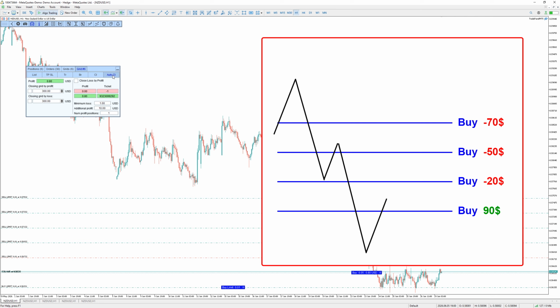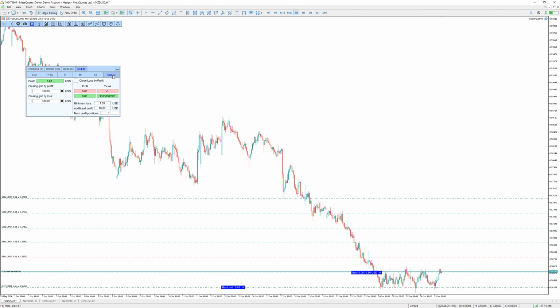This way, the loss from the losing position is covered by the profit from the profitable position, and the total profit from closing these positions will be equal to or exceed the additional profit value. You can use several profitable positions to cover a losing position, and the maximum number can be specified in the quantity field. For example, if the number is 3, the app can use anywhere from 1 to 3 profitable positions, with additional positions being used only if the first one doesn't bring enough profit.